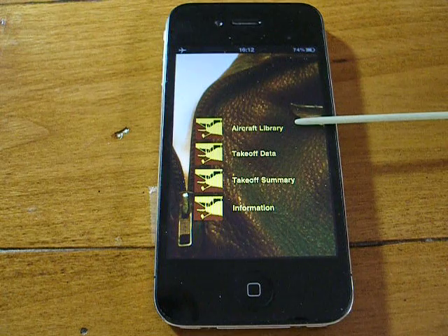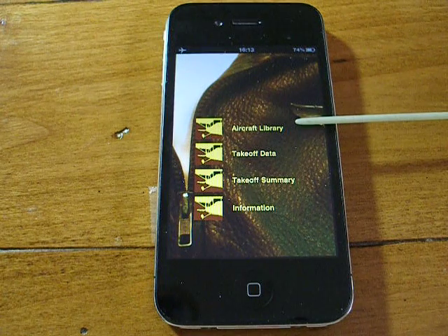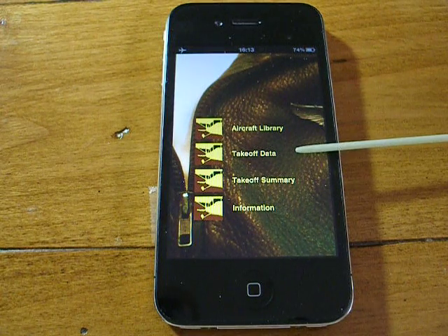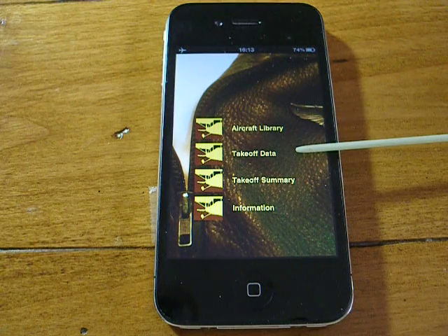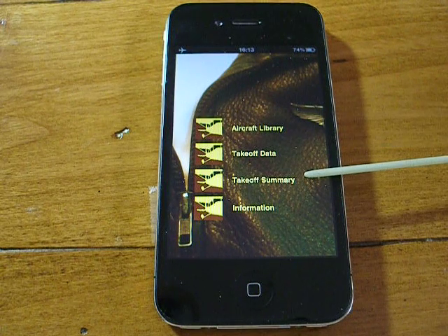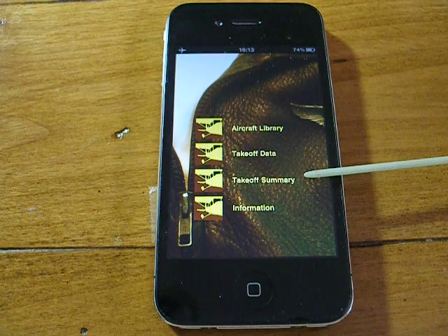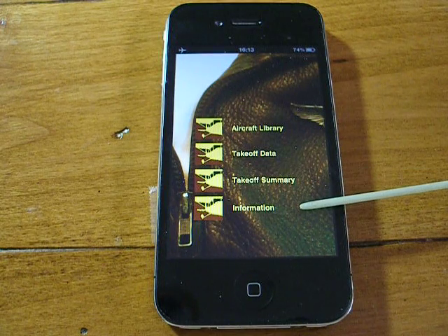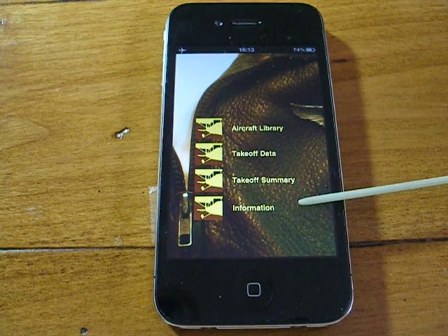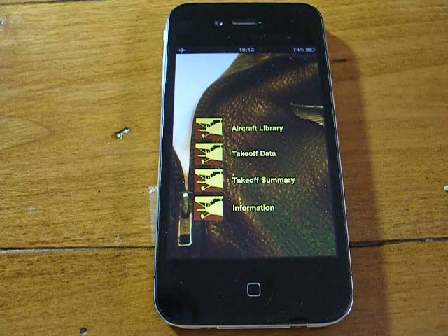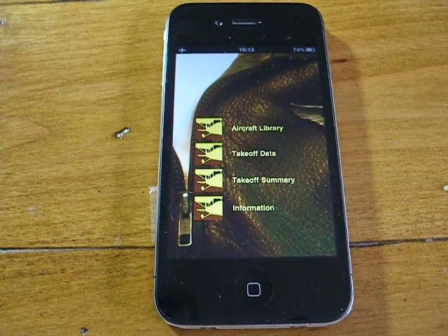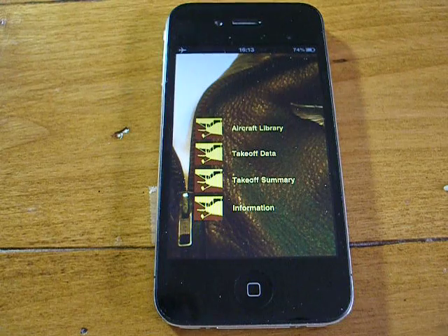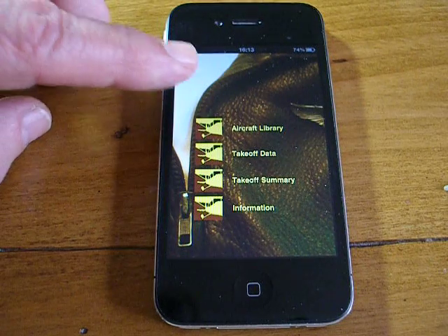The aircraft library, which is where the information is created and stored, the takeoff data where we enter the ambient information for the proposed takeoff, the takeoff summary where we get the results of the estimation, and the information screen, which goes into much greater detail than this short tutorial will, so I encourage you to take a look at that information in greater detail once you're using the system.